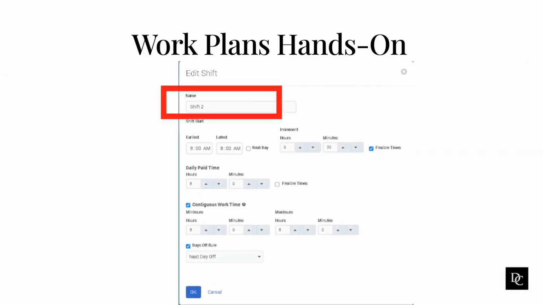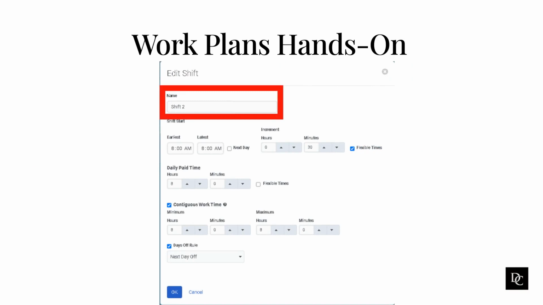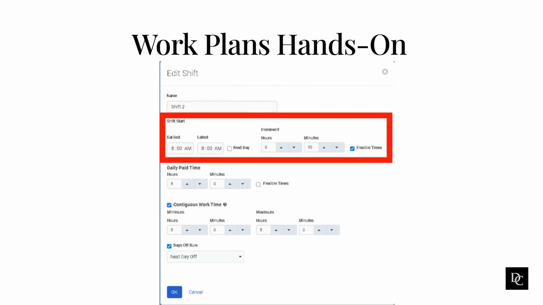In the name box, type a unique name or description for this shift. To select a specific start time for the shift, under Shift Start, enter the shift's start time in Standard Time format. For example, 8 a.m. or 4:30 p.m. To allow for flexibility in the shift starting time, select the Flexible Times checkbox. In the Earliest box, enter the appropriate earliest start time in Standard Time format. In the Latest box, enter the appropriate latest start time in Standard Time format.